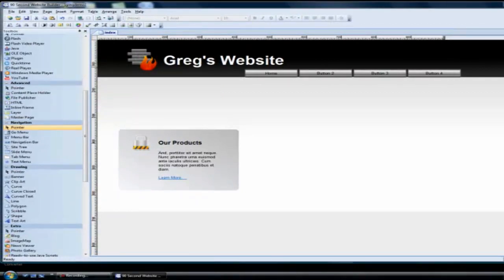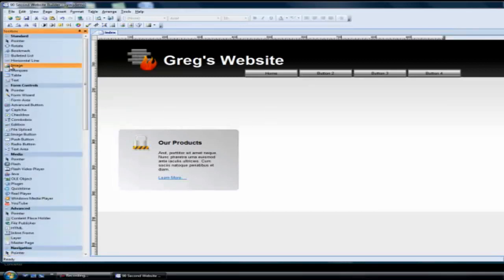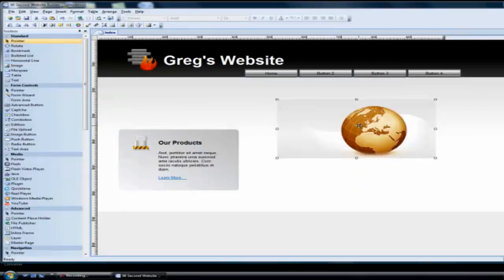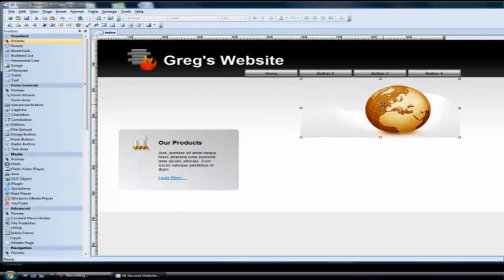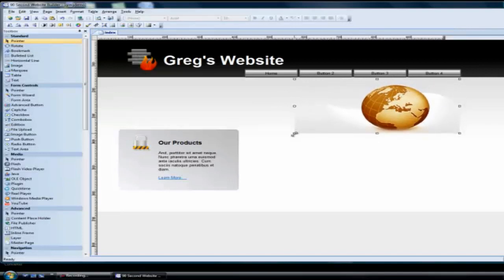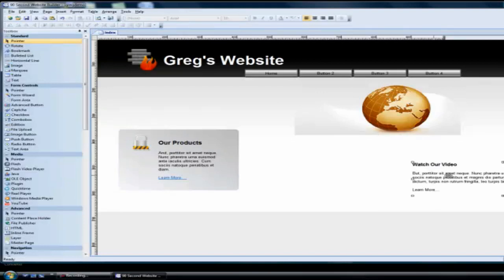I got an image from my collection here. Use the image tools. I have kind of a globe, I think, somewhere that makes a nice header image right there. So I can put that in place, and again I can stretch it around until it looks right. So we'll put it like this, and I might write a little write-up about that. So I would use the text tool to do that. I've pre-written this just to save some time.